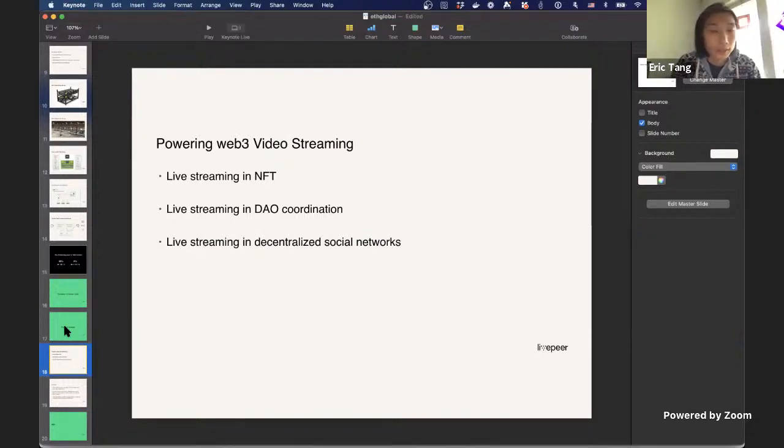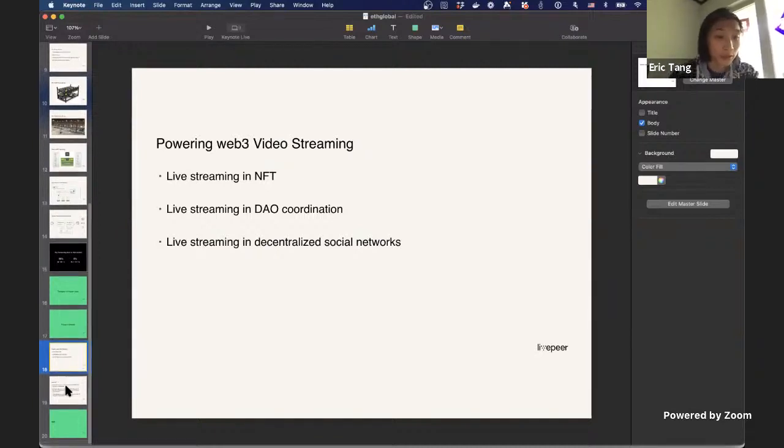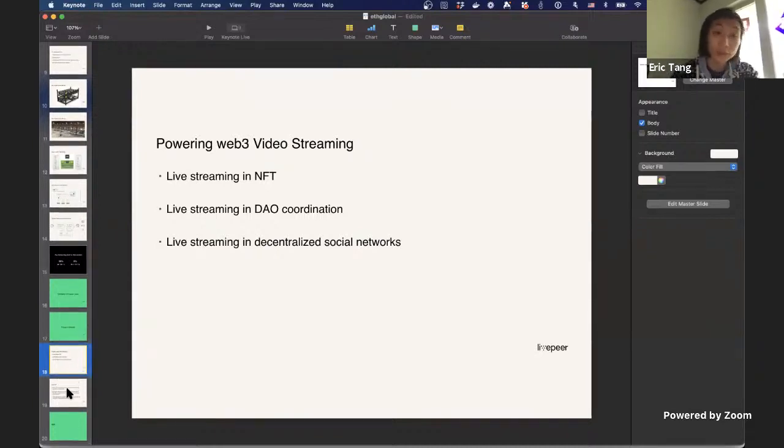And finally, we think live streaming in decentralized social networks is going to be very crucial as well. These decentralized social networks are just getting started. Right now, they're still in text format, but we think video is going to be a very, very important thing in the future. And we believe Livepeer can play a very important element in that. So these are some of the interesting use cases.